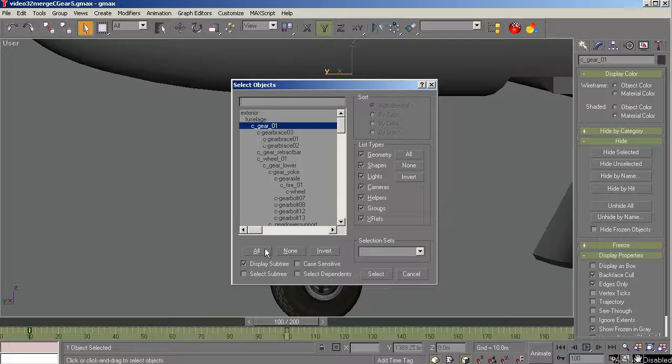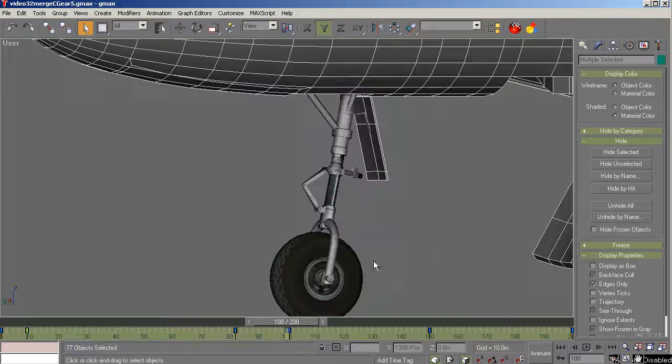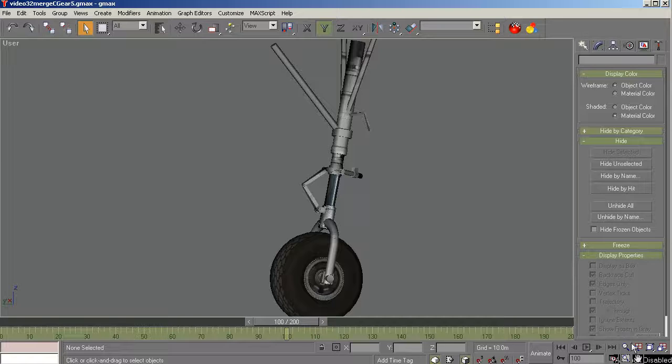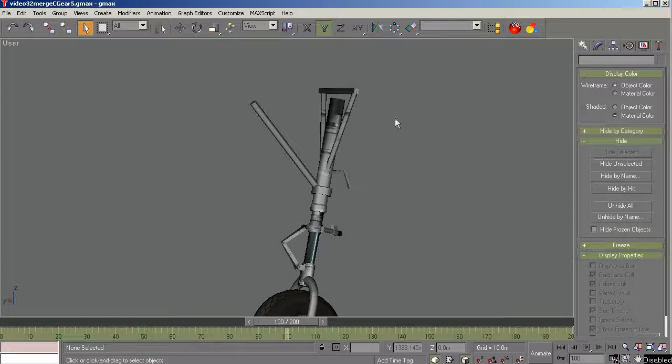Let's select subtree and invert and hide selected. So let's get that out of the way so we can talk about this gear. And let's get rid of the eye candy here. I'm having trouble seeing down there.